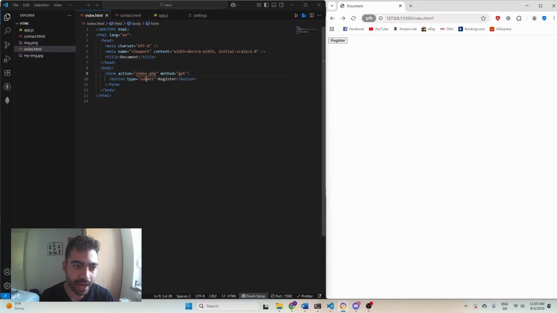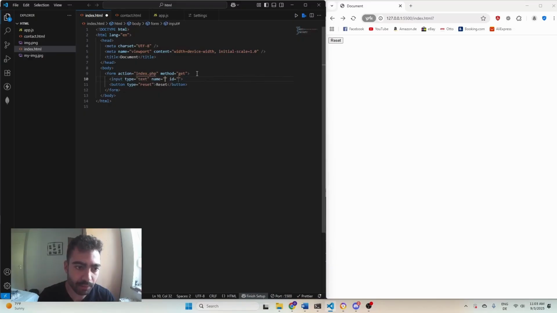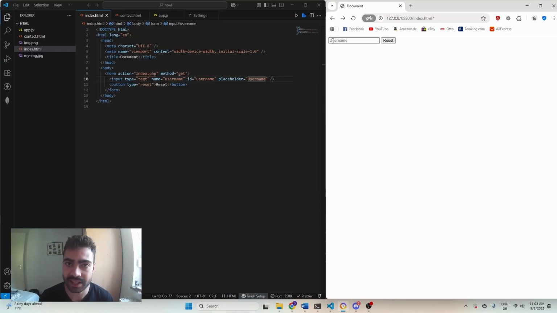We could also create a button of type reset, for example, and if we click this button right now and rename it to reset, you can see that nothing is happening because we don't have any input elements in our form yet. But we could change that by creating a text element, for example, and say that this is the text element for a username. So we give it a placeholder text of username as well. And now we can enter some text right here. And if we press the reset button, it will reset the entire values inside of our form.